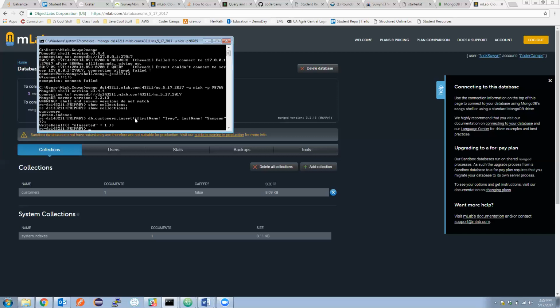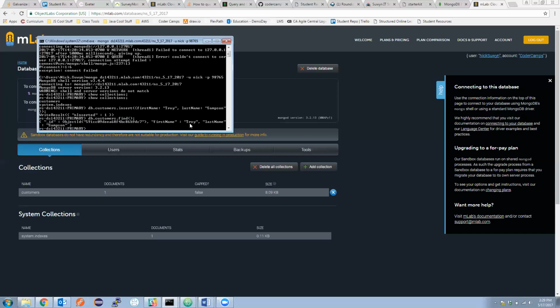Now say I want to see that document. I can run db.customers, or the name of the collection, .find, and that shows the customer we just created right here. Now, if I want to see it in a better format, especially as you get more in there, say I have 100, it'll just print out all mushed up together, hard to see.